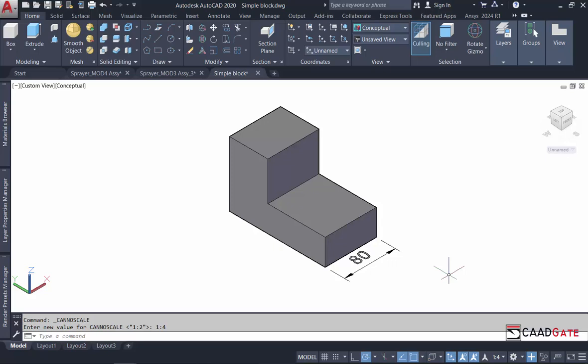adjust the visibility of the dimension automatically. So I'll go ahead and do it to the smaller one. Okay, so 1:2 is okay.